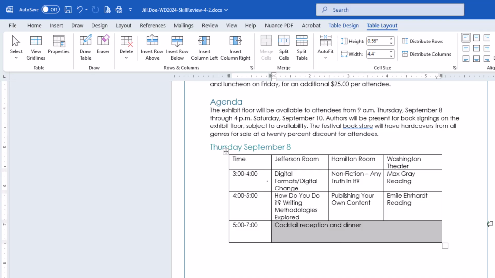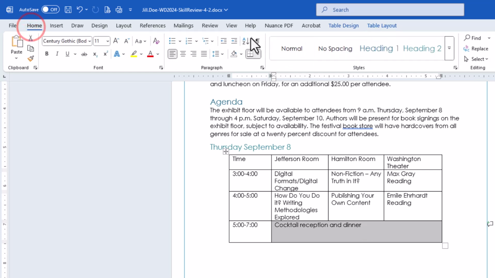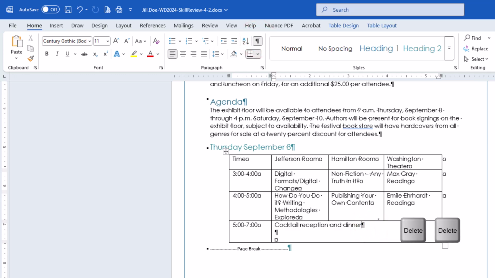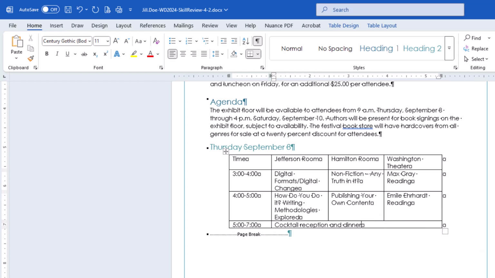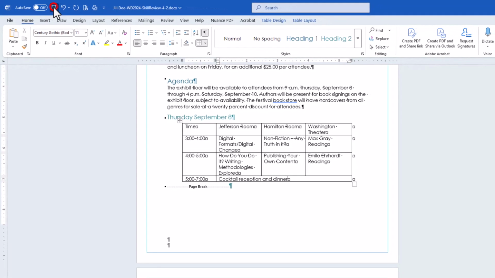Excellent. They also want us to delete the extra blank lines. I can't see those. So I want to go back and turn on show hide. Now I can see them. I'm going to click after the R in dinner. Delete, delete. There we go. I'm going to save that. And they said center. They want this centered. So I'm going to click there.